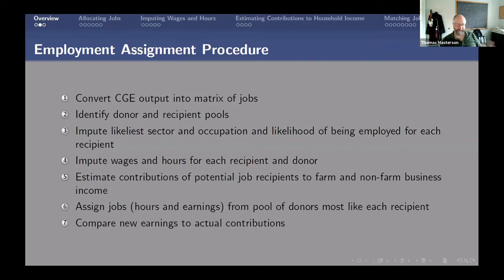And then once that assignment is done, we compare the earnings from the assignment to their actual contributions, and we use a threshold to decide whether or not they're going to actually move into that job. And then we keep cycling through until we assign all the jobs. Right? And then once we've assigned all the jobs, we're done. Okay, and so that basically means each time we go through the loop, we subtract from the matrix of jobs that were created the number of jobs we've assigned, until we're left with none in all the cells of that matrix.